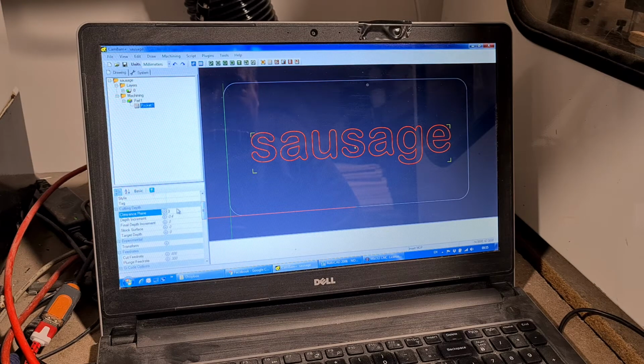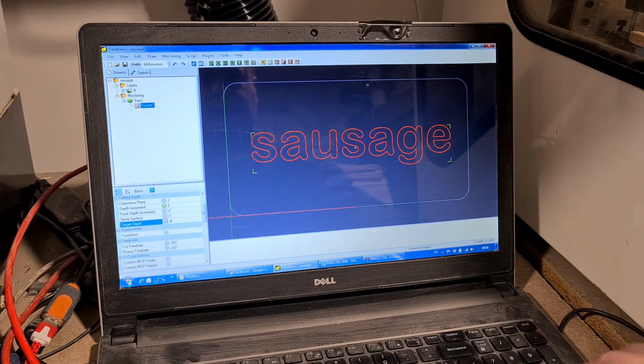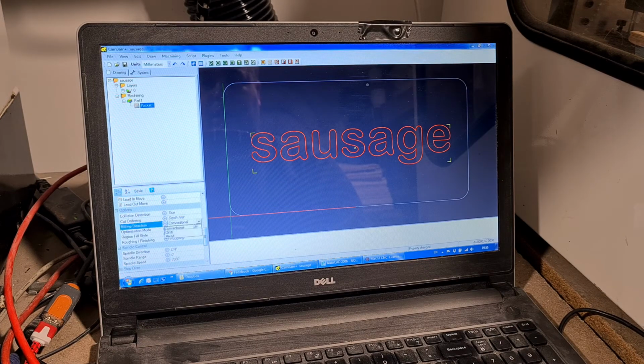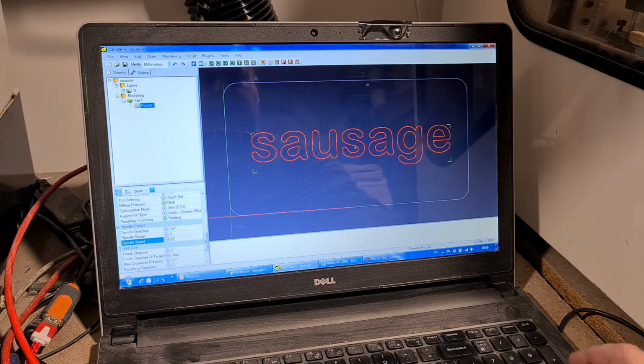So you've got your clearance plane again, your depth increments. We're going to cut 2 millimeters each time. Target depth -4. You've got your feed rates there. I won't change them for this, but like I say, it will depend on what you're doing. I like to use climb, finish, spindle speed rate.